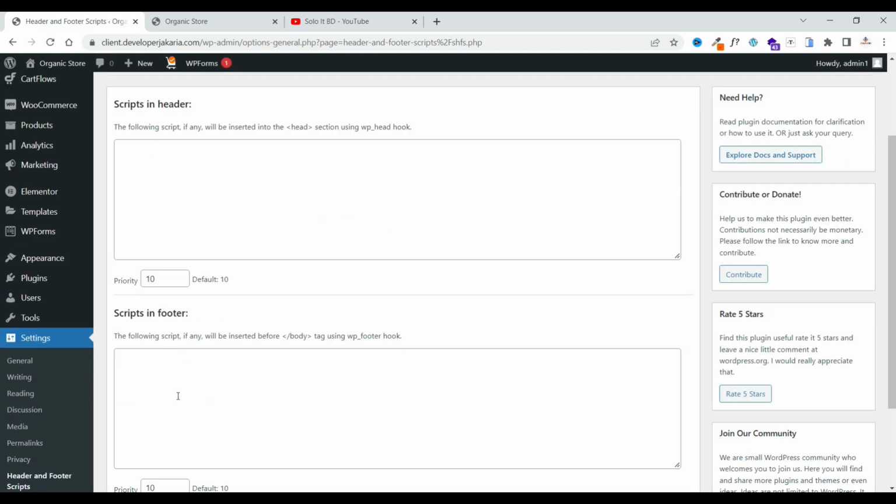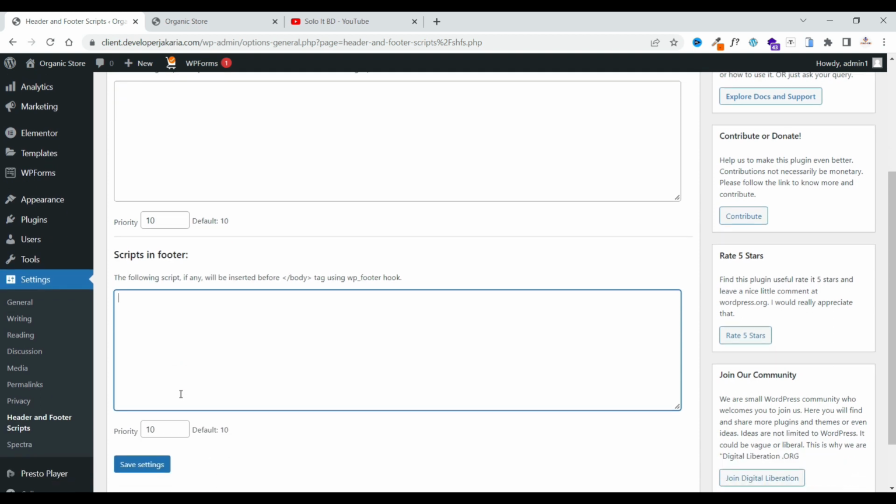In this footer area, we will use a JavaScript code. You don't need to write the code. I'll give you the code in my video description. You can simply copy and paste the code here. I'm going to paste the code. This code will help us change unlimited text in our WordPress website.